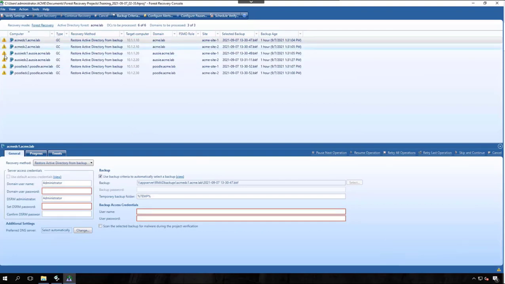You can see all of these servers have exclamation points because there are elements of the recovery process that aren't decided on yet. This is the starting step, and your recovery project is created.